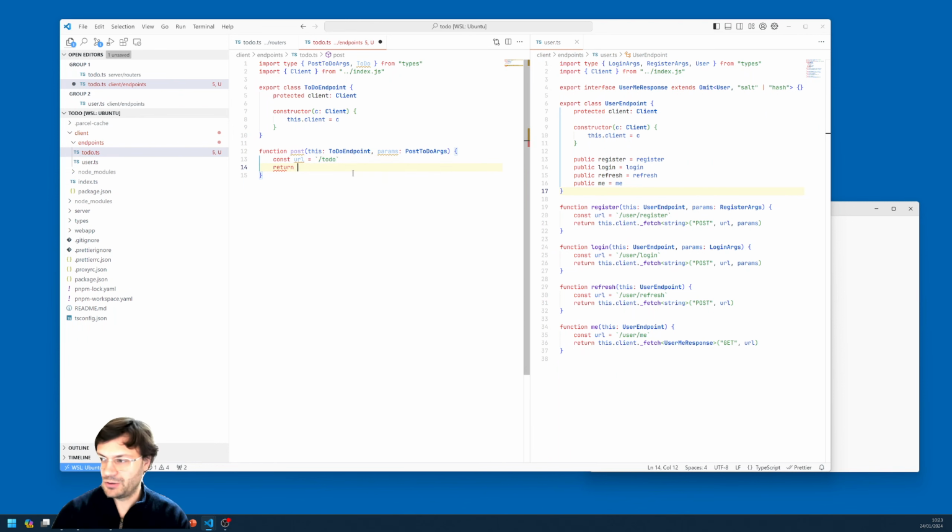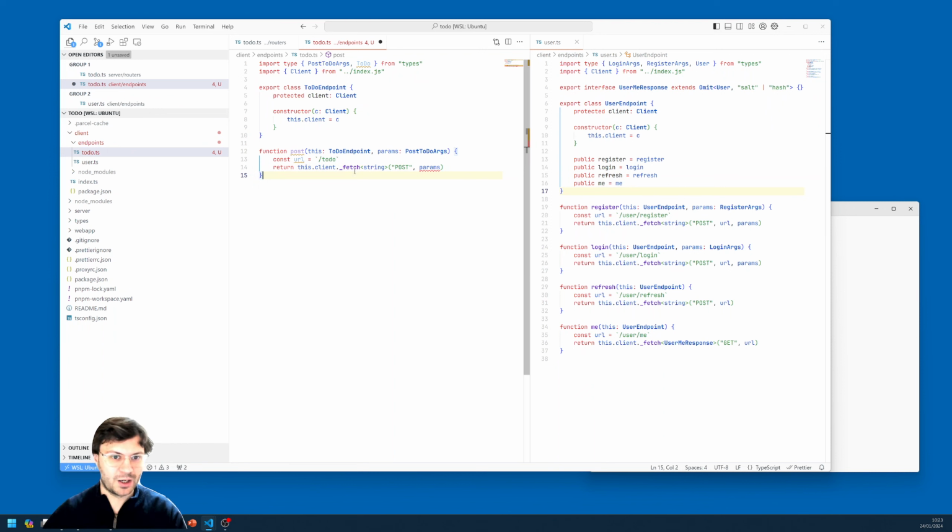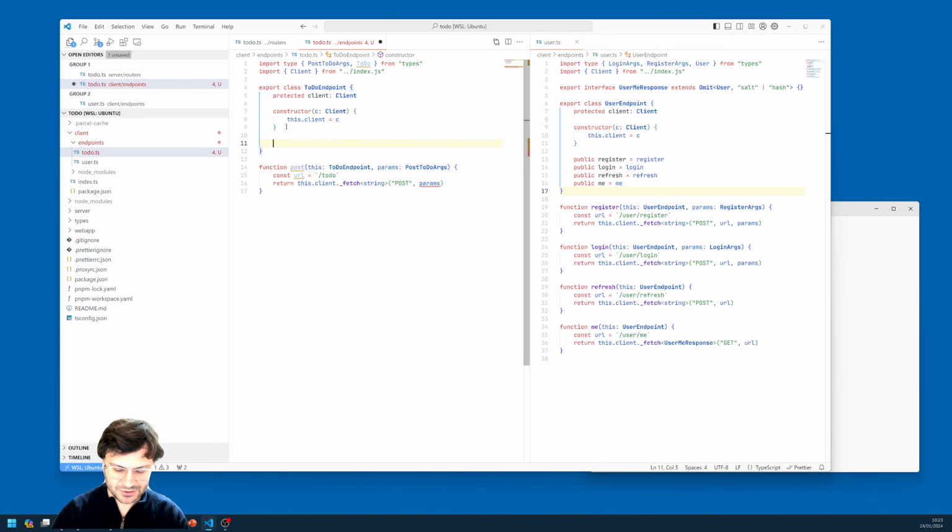And we will return this.client._fetch. So I'll use that fetch command. It will return a string, the success, if we successfully posted an item. It is a post request. And we're giving it the parameters, the post to do arg parameters. So that is the function there, and we want to attach it then to our to do endpoint. So we're going to call it post on our endpoint. Of course, then we'll just map it to the post function.